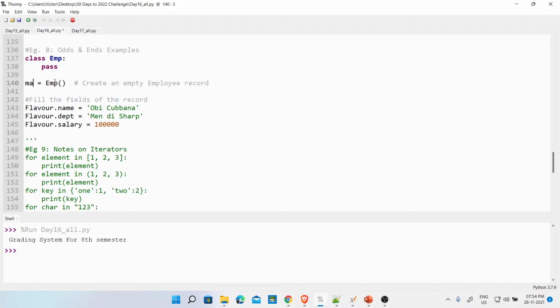I'm Maggie. So Maggie is the object, not Maggie Flavor. I'll say Maggie.name is Ama Maggie. Now your department: Maggie.dept is CSC, 5th semester. And then the starting salary should obviously be 10 lakhs per annum for you. You are getting 1 lakh, and I want you to get 10 lakhs per annum.